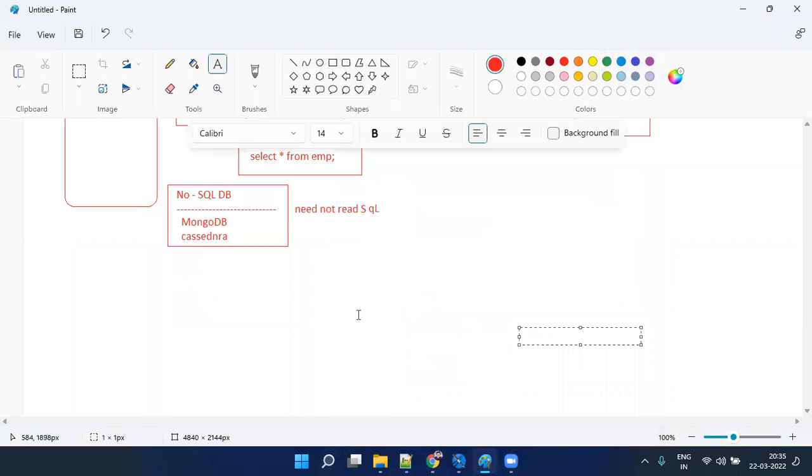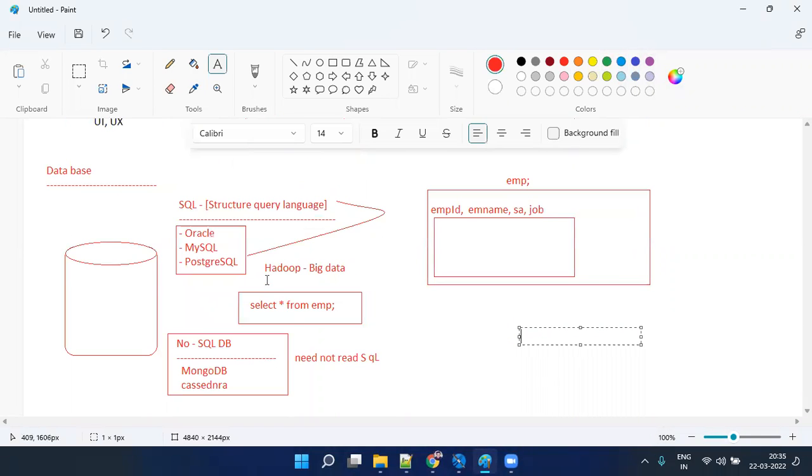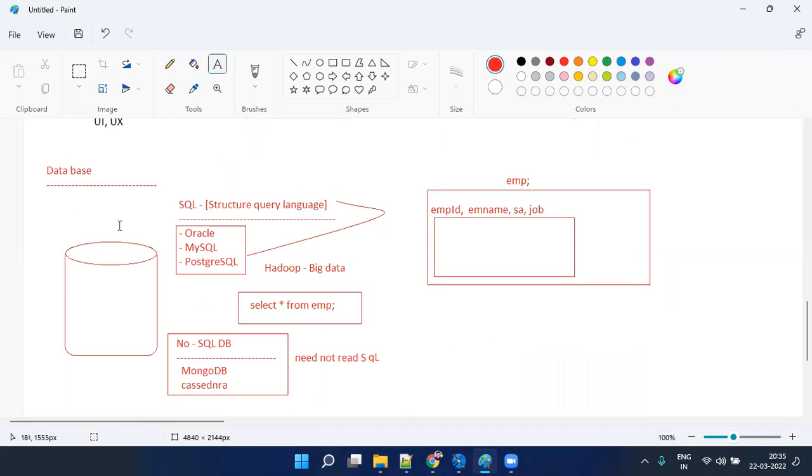Is there anything you have a doubt on in the database section? No. Okay. For the database, you have to learn at least Oracle or MySQL or PostgreSQL. Nowadays, Oracle is in demand.